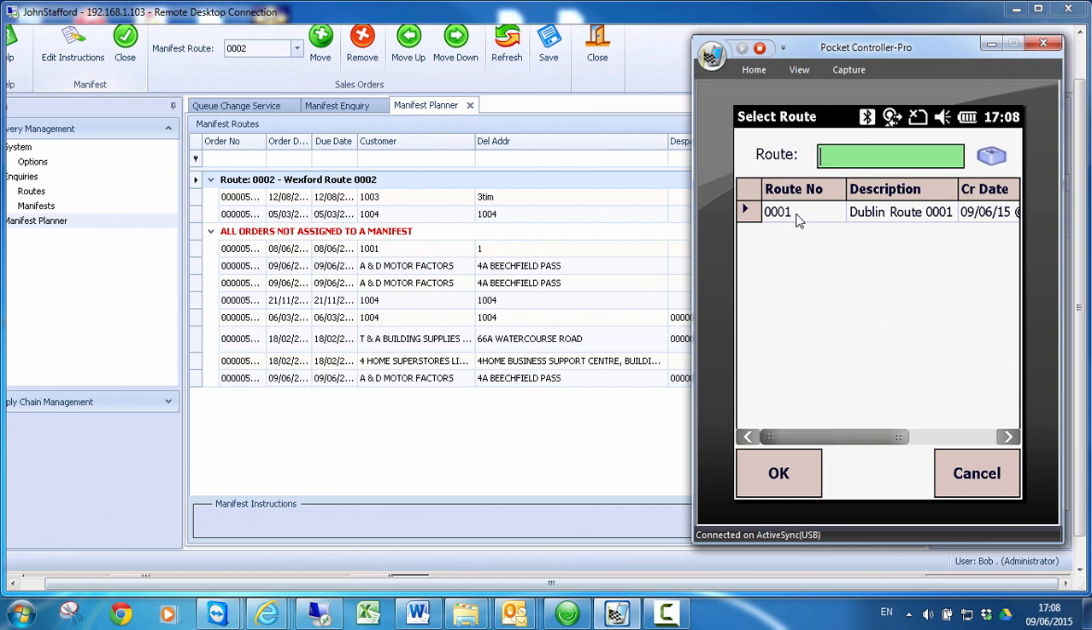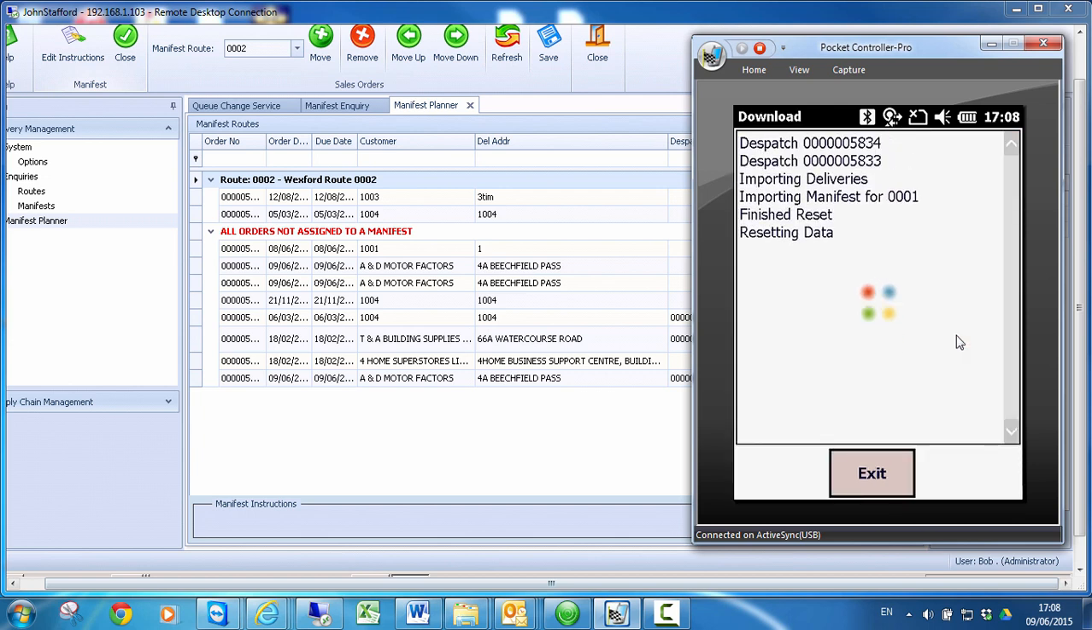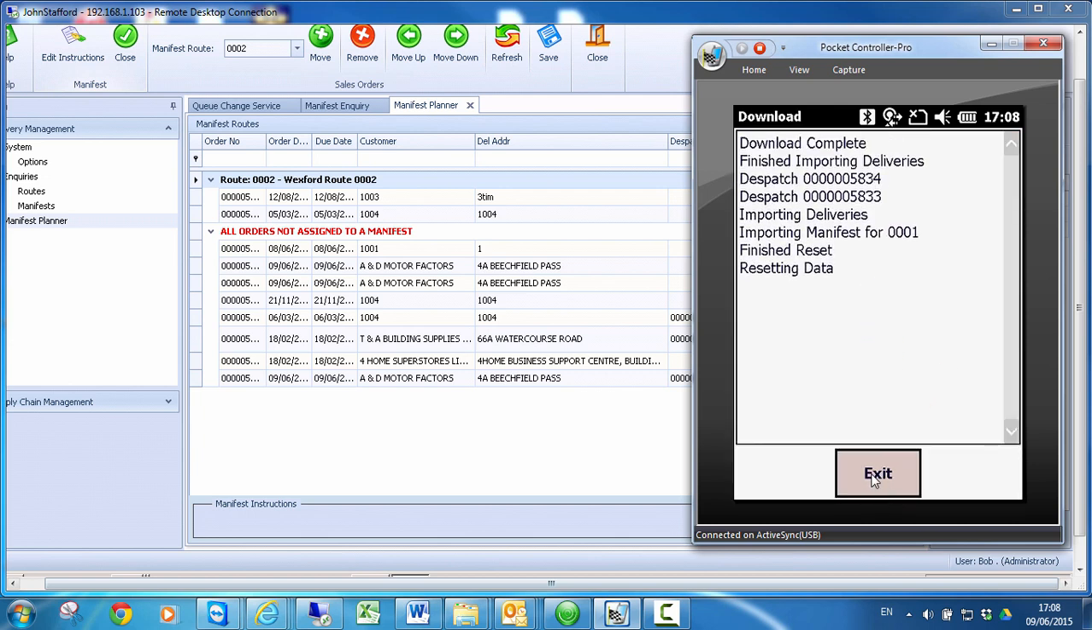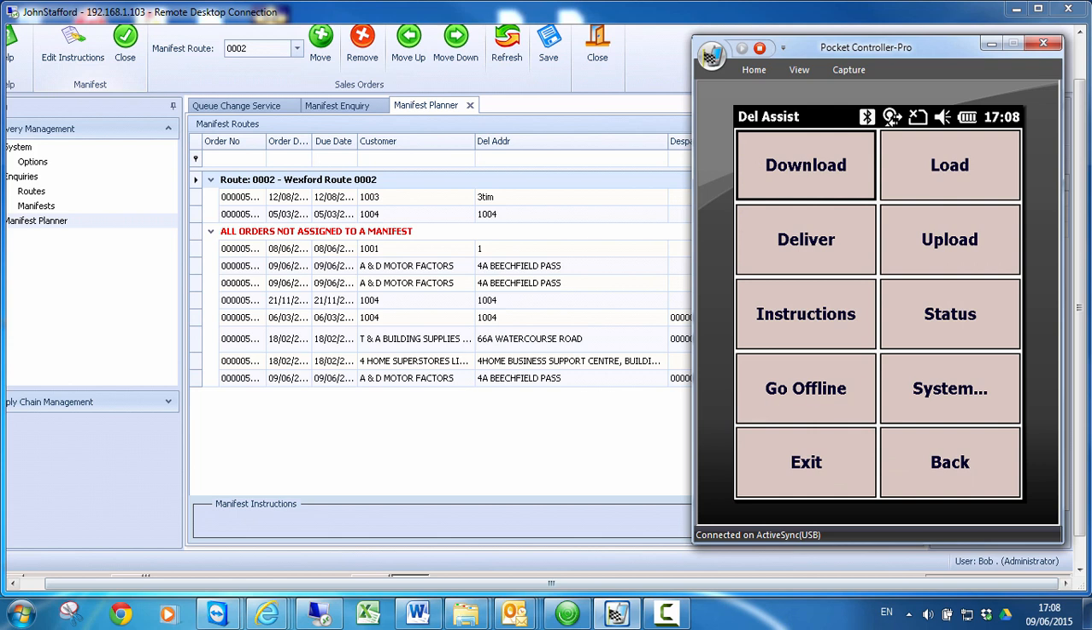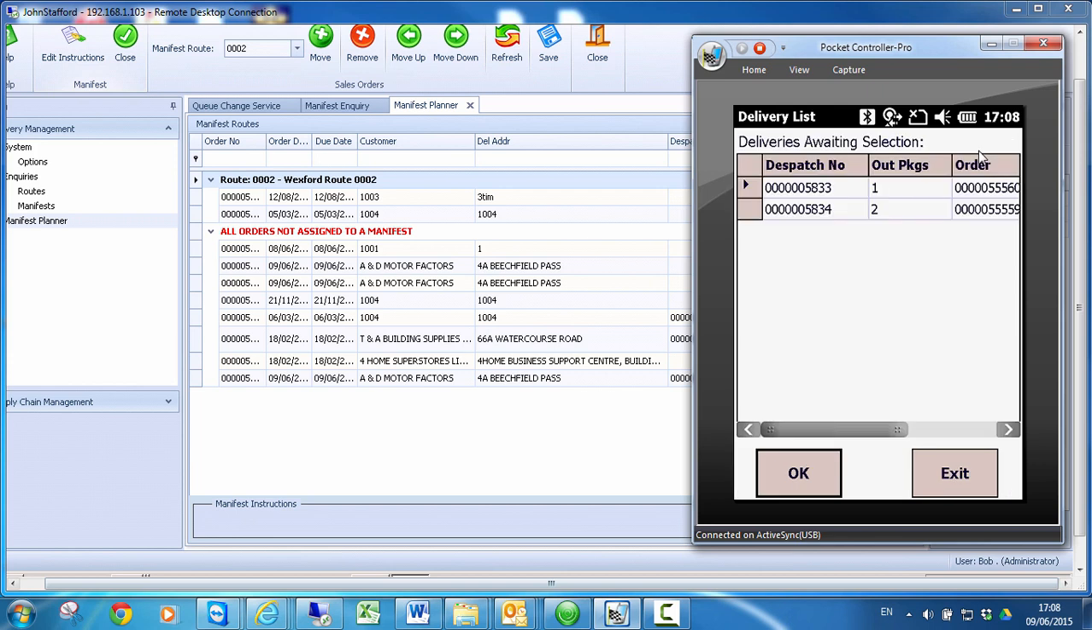That's presenting us with the route, so we know we close Dublin route, so we'll click on OK. That will run through a process. Once that's finished, we click on exit. Next stage we want to do is confirm, so that the items that we see are ready for loading. So we will place a list.